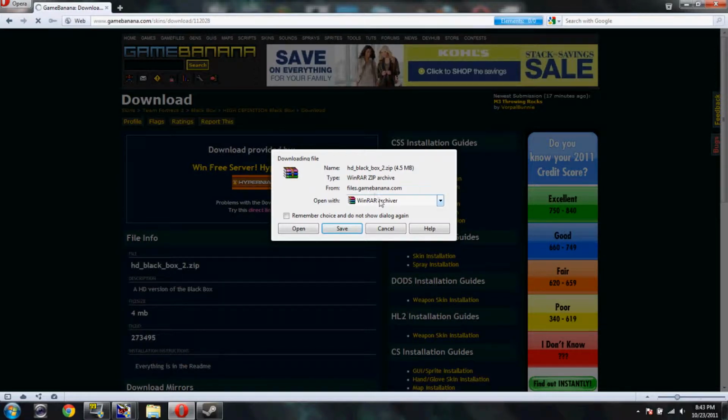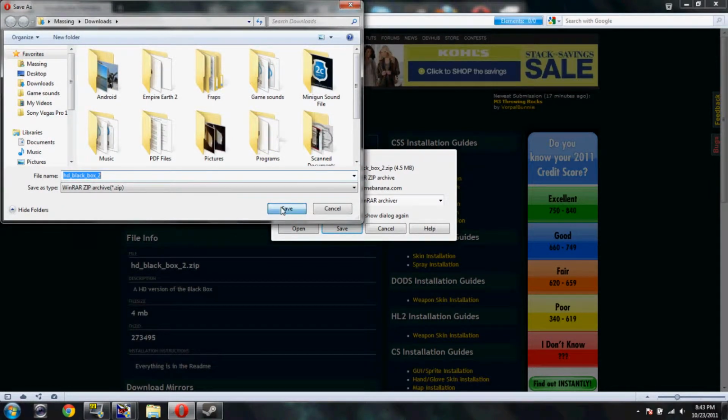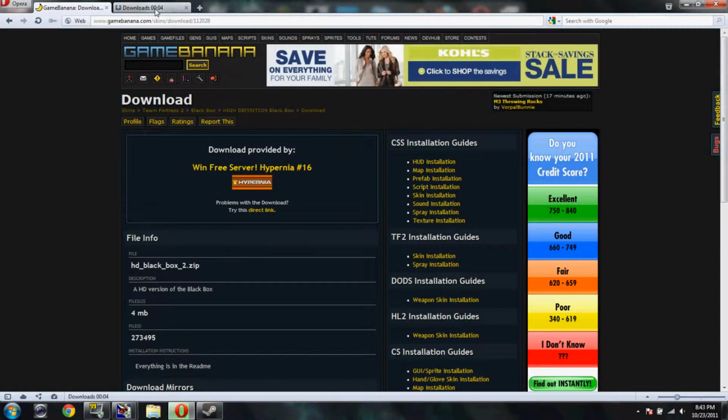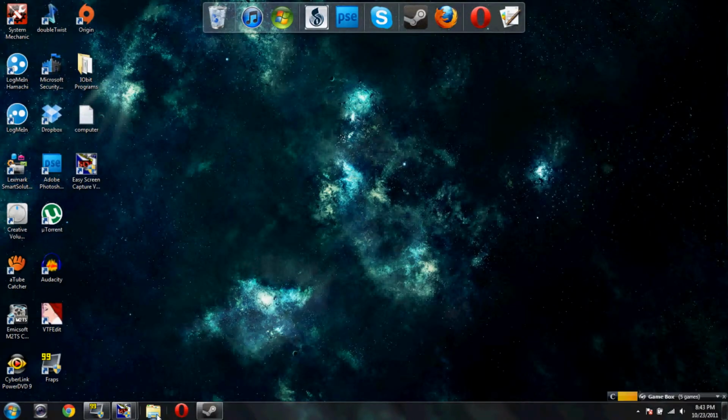And then you're going to want to use the WinRAR archiver and save it to your downloads folder. It takes about 10 seconds, less for better internet. Mine's terrible. So it's fully downloaded, so you can close your browser right now. Not delete it, but you know what I mean.